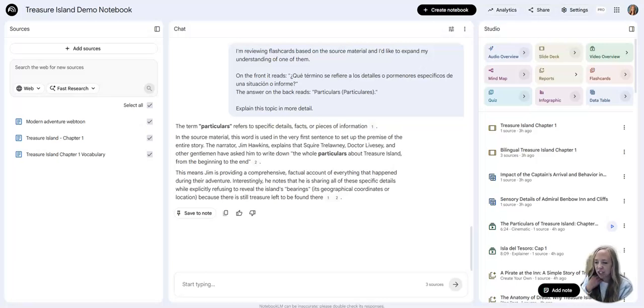So the process of converting a slide deck into a video is a little bit more complicated. This will be a little bit longer of a tutorial, so stick with me. But here is my slide deck overview of Treasure Island Chapter 1.